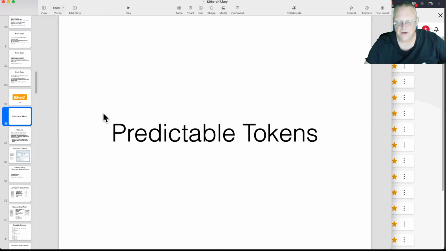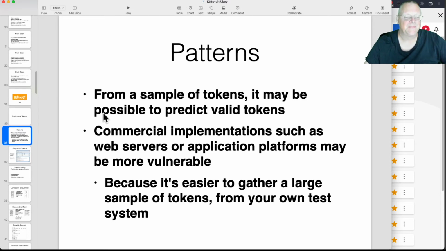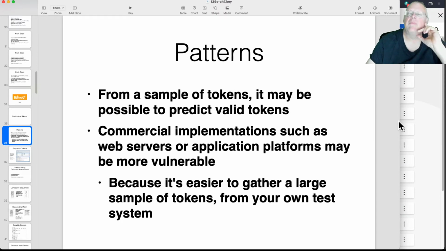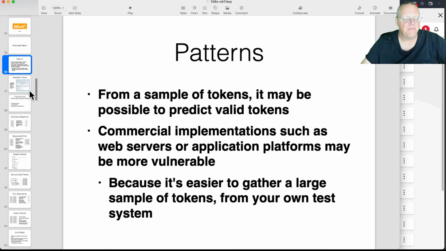All right, so let's talk about things that would make your tokens predictable. And this might happen a lot. Often there are platforms that have a vulnerability like this. And if you have something you can download and put on your own server, then it might be easier to get a lot of test tokens to examine.